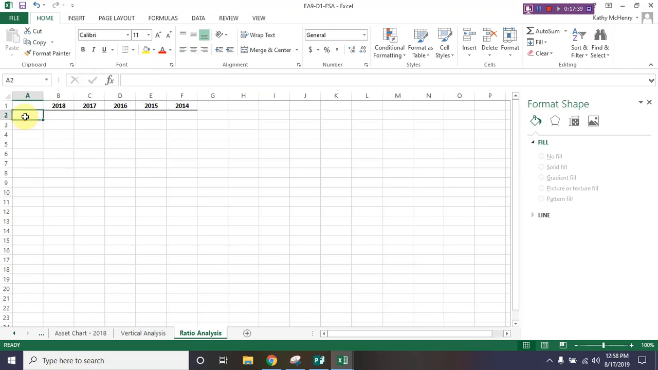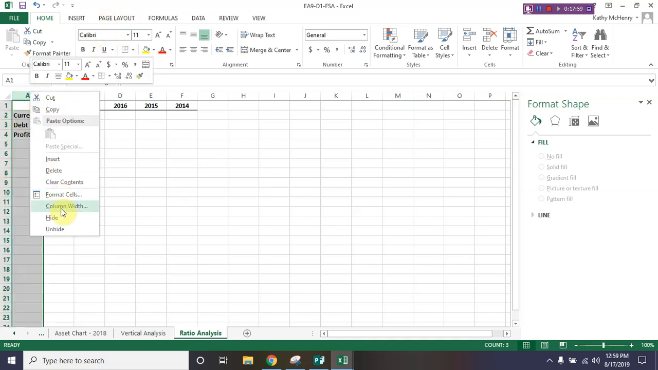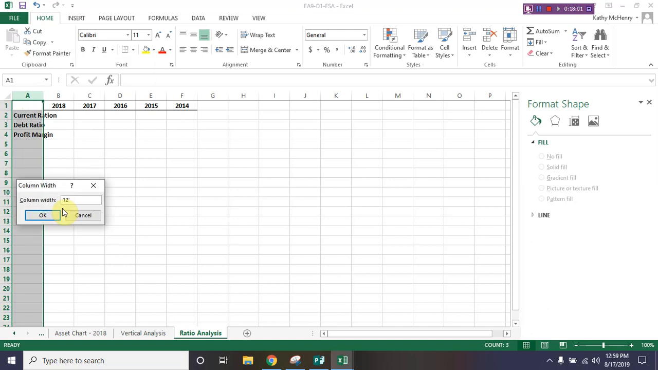I'm going to go to A2 and type in current ratio. A3 is debt ratio, and A4 is profit margin. Okay, we're going to take those three cells we just typed in, and we're going to make them bold. And we're going to make this column 12 to make those words fit.